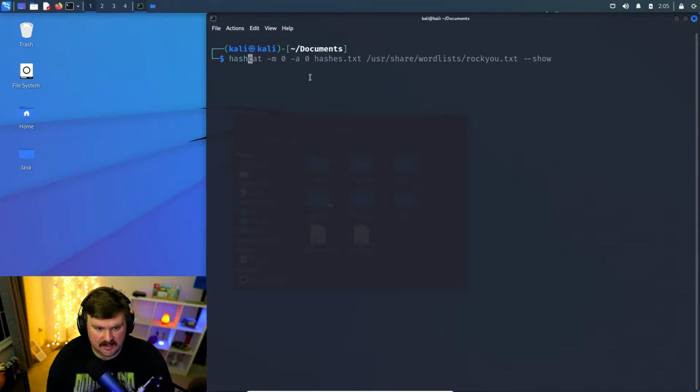And we're going to actually run Hashcat now. So hashcat -m. So for the mode, we're doing MD5, so we put a zero here because we saw it on the list earlier. And then -a, we do that for the attack. So this is a dictionary attack, so we type a zero here.